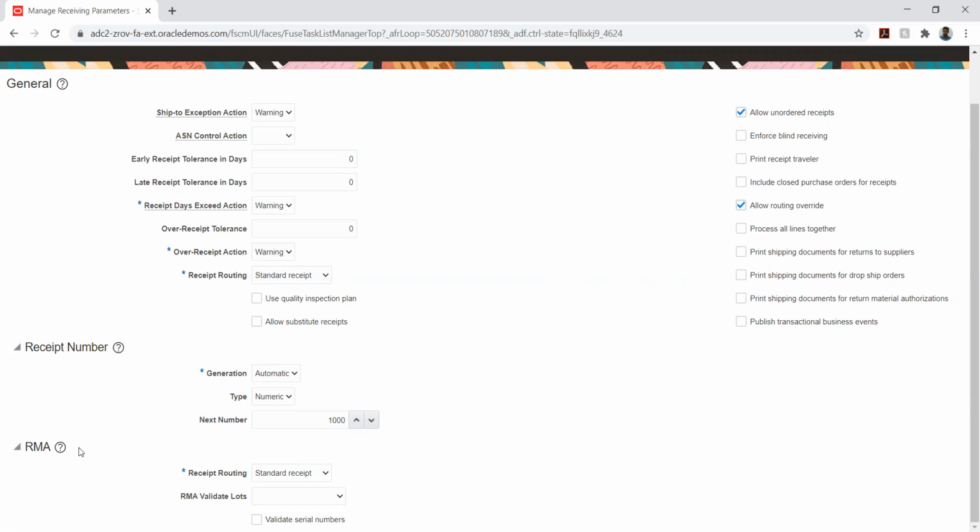And if we come to this side, again we have the receipt numbering and the returns. For receipt number, whether we want to generate it manually or automatically. In this case, I have opted for automatic. I said the starting number would be 1000, so from 1000 this will start creating it. And then we have RMA.